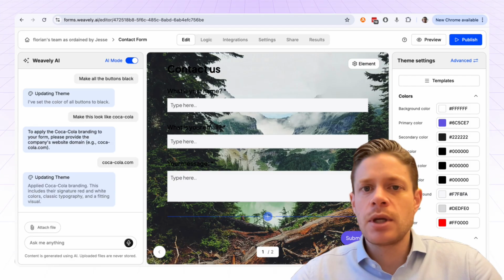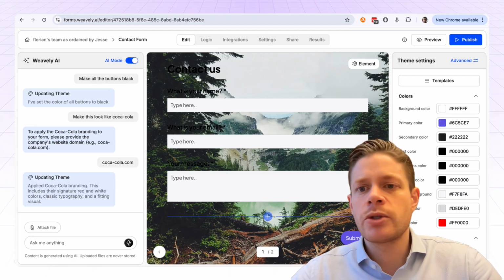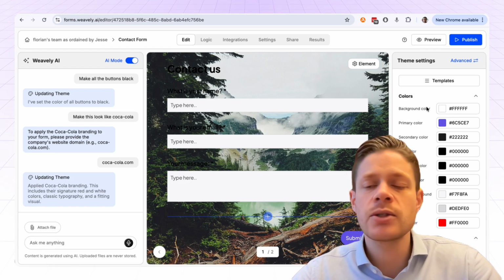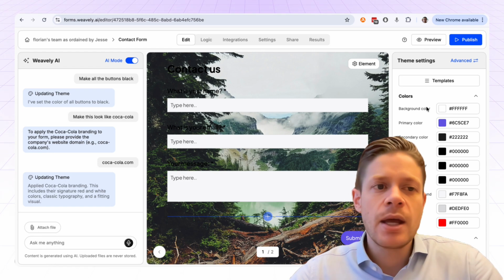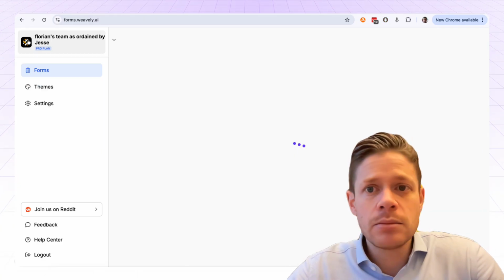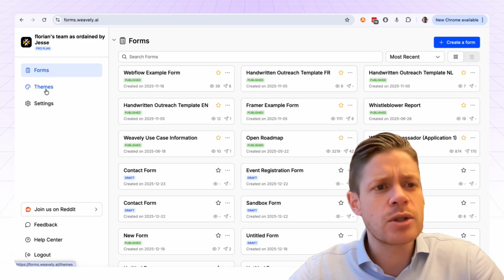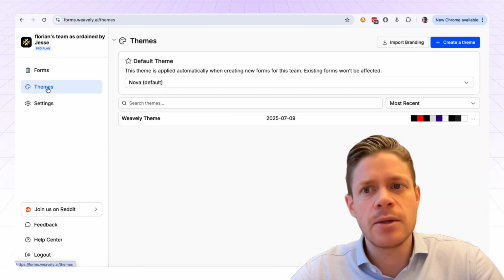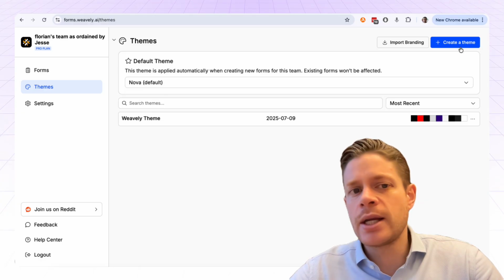Now, of course, if you're building multiple forms, you want to avoid having to do this every time you create a form. So for example, if you want the form to be in your specific brand, you don't want to redo this every time. And that's why there's also account-wide themes or teams. It's sort of annoying to pronounce. So if you go to the dashboard, you see forms, you see themes here. And you can essentially create a new theme.